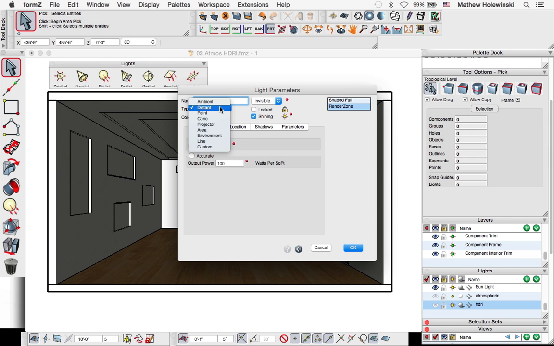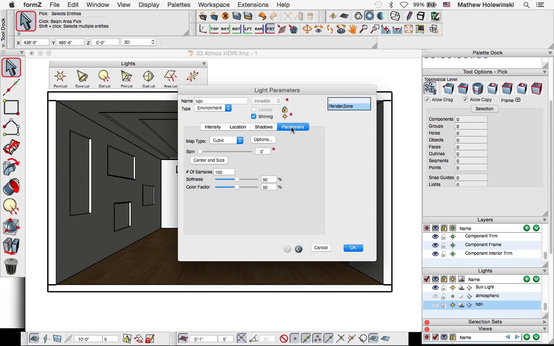We don't want another sunlight. What we want is an environment light. All right. And then with that, what we can do is go to the parameters tab over here, and we can load an HDRI image. We can load a cubic or spherical.